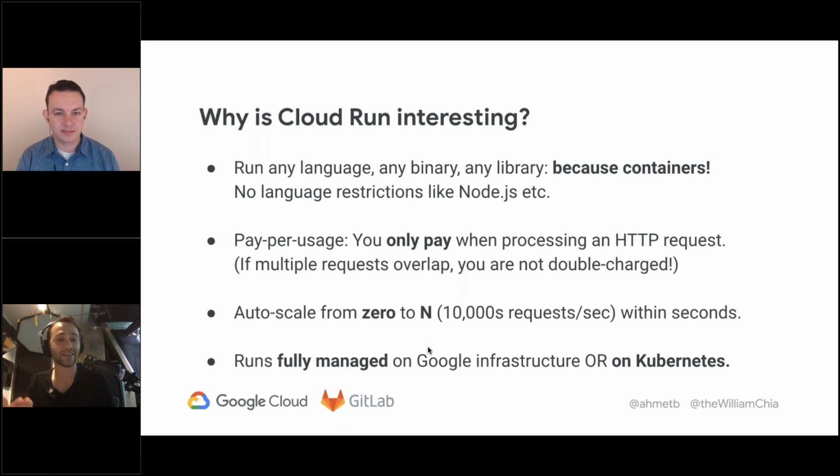And on top of that, if multiple requests are overlapping, you're not double charged, as opposed to some platforms like AWS Lambda or Google Cloud Functions. They charge you per request, but CloudRun doesn't charge you per request. It only charges you while you're processing an HTTP request.